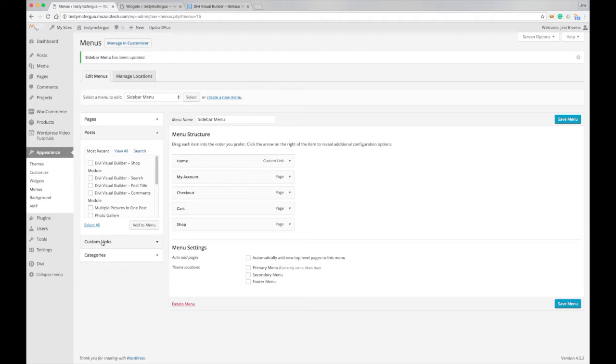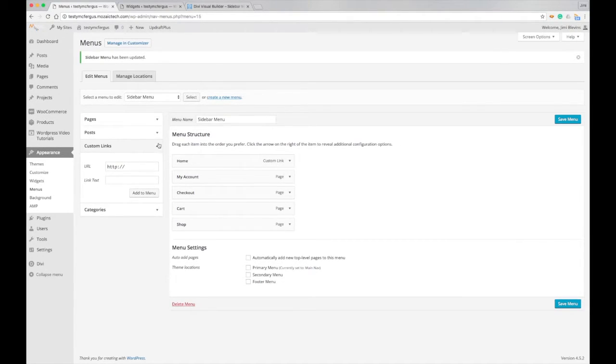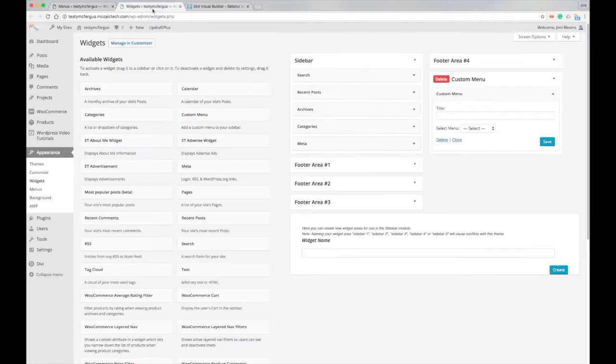or you can do custom links. Like say I wanted to link to somebody else's website. I just put the URL in here in the link text. And I'll go over a tutorial on how to do menus in the future. I just wanted to show you how I set this up. So all I have to do is pull this widget over and I can give it a title. Let's say shopping menu. And then I want to pick my sidebar menu from there and just hit save.